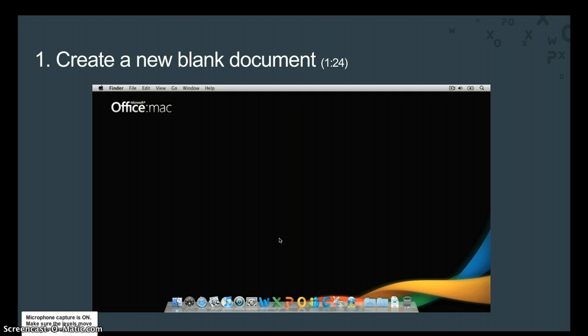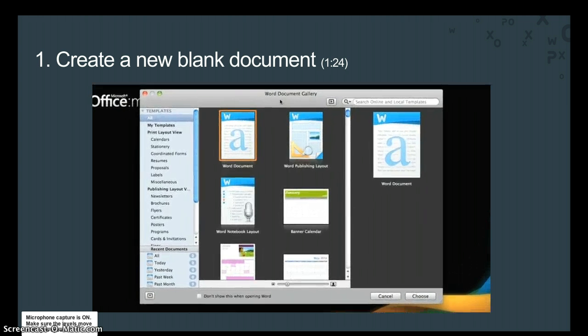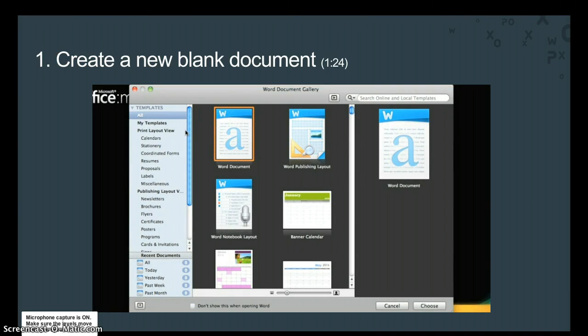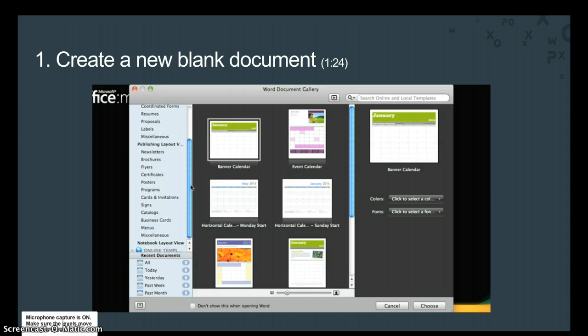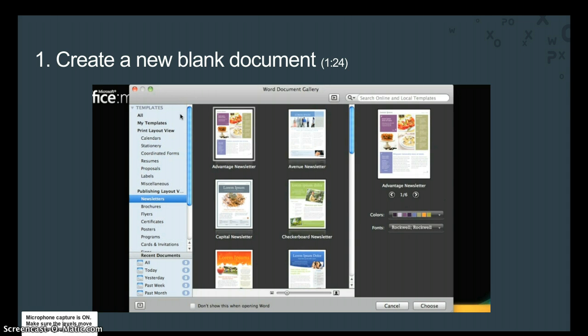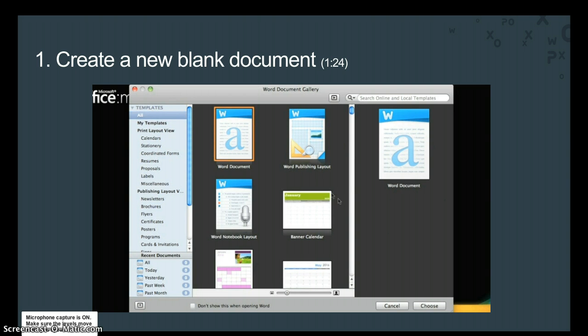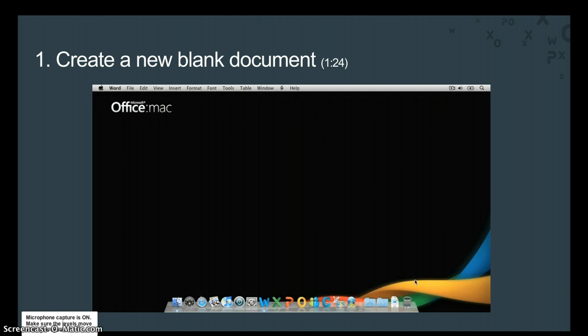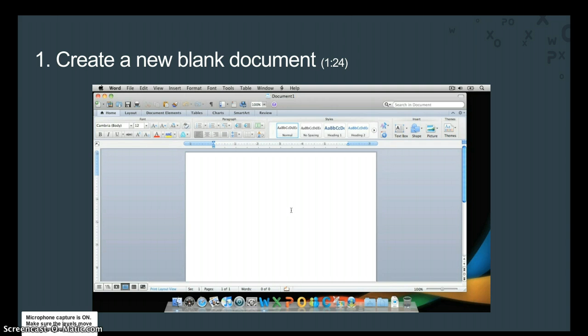Okay, let's get started. When you open Word, the first thing you'll see is the Word document gallery. From here, you can start with a blank document, open an already saved document, or create a new document based on a template. For now, let's create a new blank document. Here in the left pane, click All, click Word Document, and then click Choose. Notice that a blank unsaved document titled Document 1 appears.